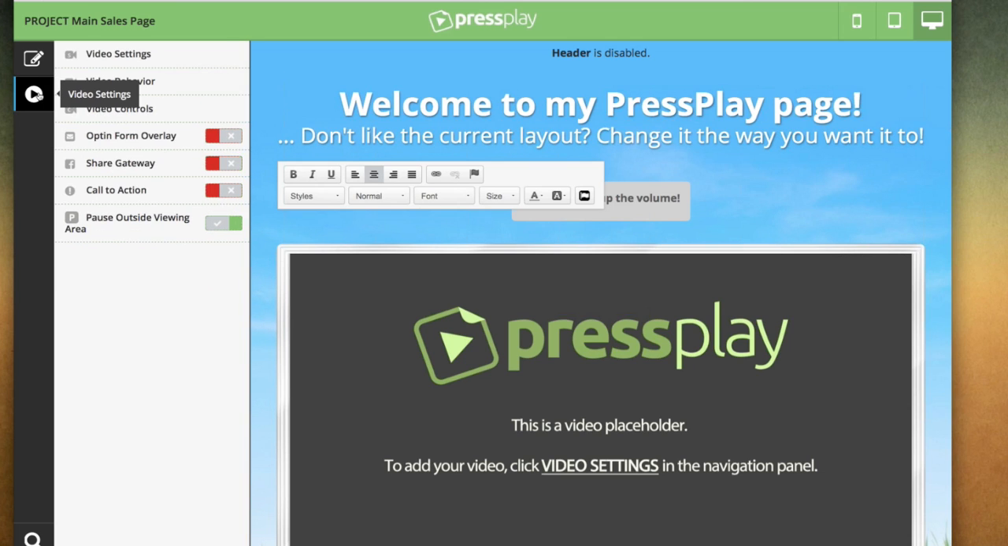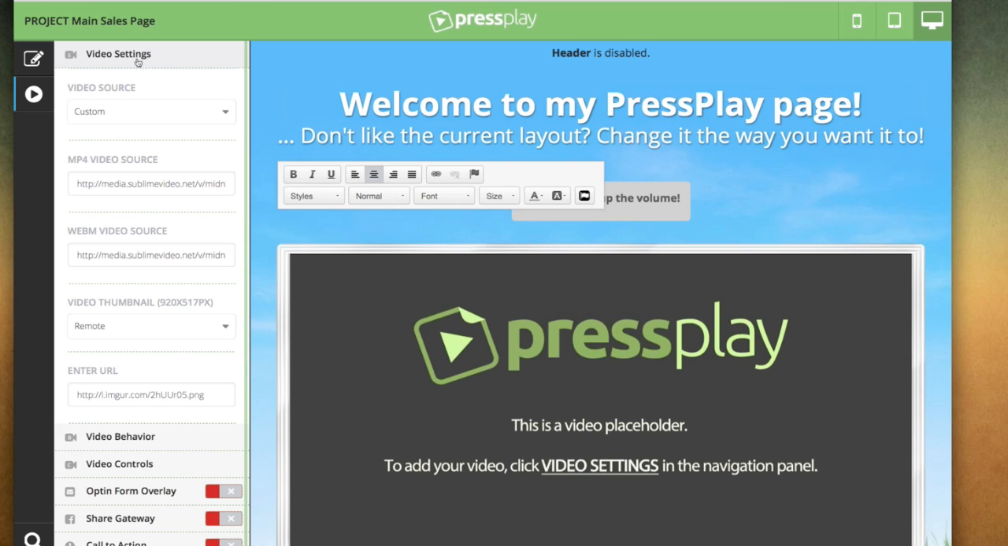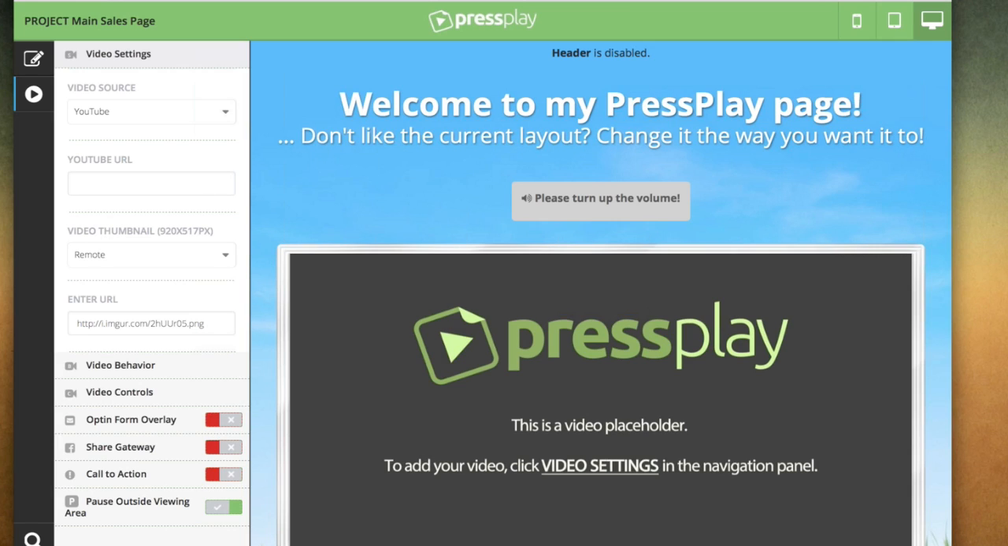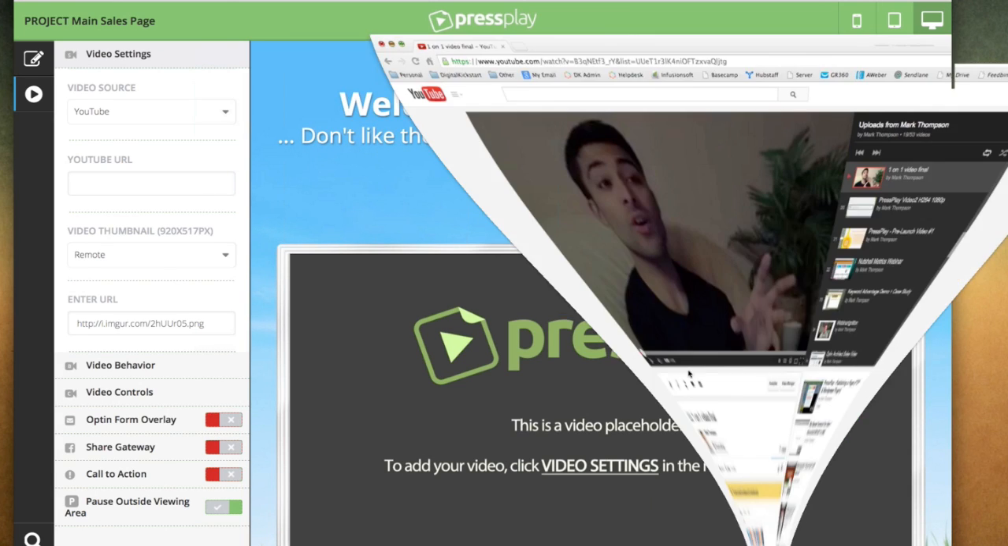Okay. Now I'm just going to flip over to the video settings, and I'm going to show you guys some of the controls here. So the source of your video. Again, you can do it custom, meaning it could be hosted on Amazon S3 or your own servers, wherever you're going to be hosting the video. You can put it right in here. Okay. For this example, I want to show you guys YouTube, because YouTube is obviously a free solution.